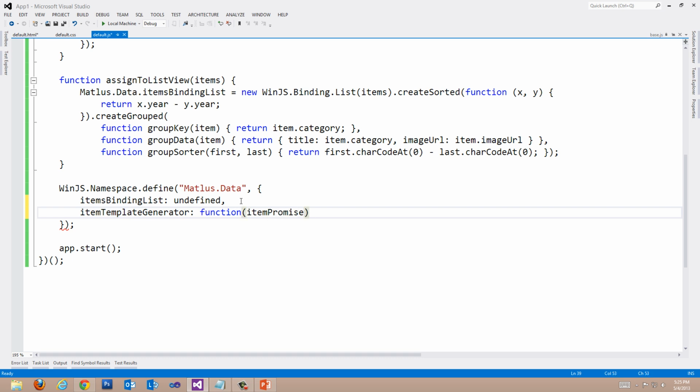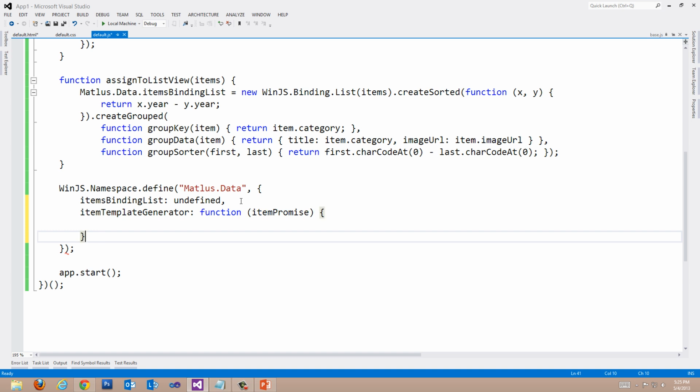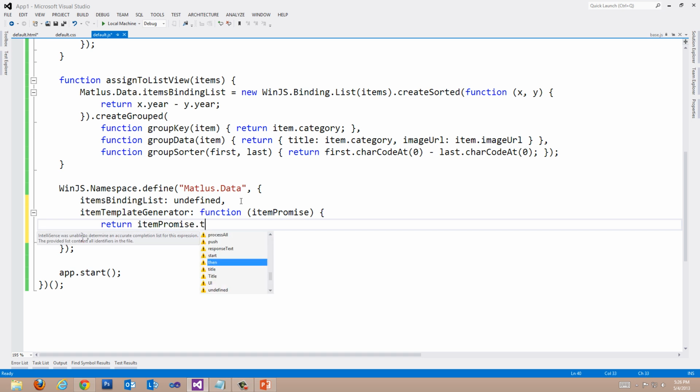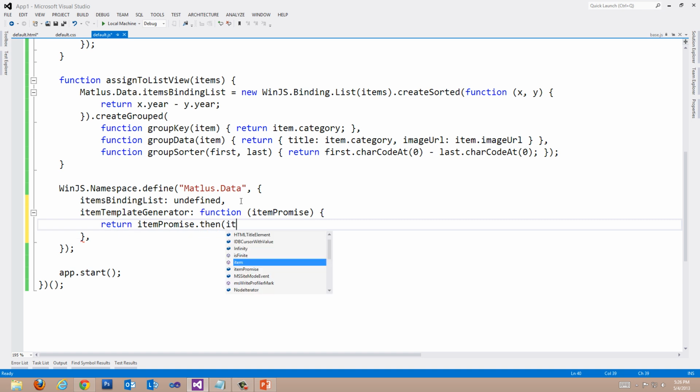Item promise is what's being passed into us. It's a promise, and it's a promise that contains an item. Okay, that's how you want to see this. So that's our promise. Now this function, the item promise, the point is that the item promise has an item in it, but because it's a promise, we need to return the template, and so we say return item promise dot then, and it gives to us the item.